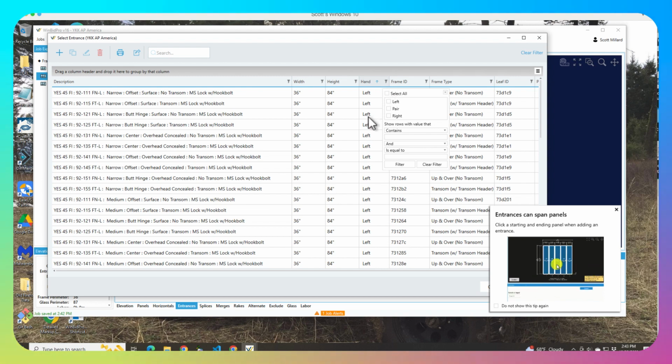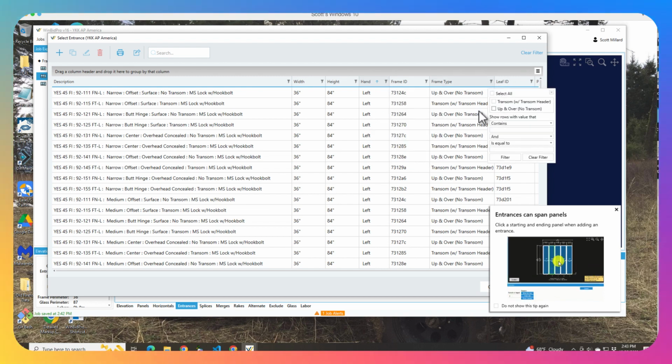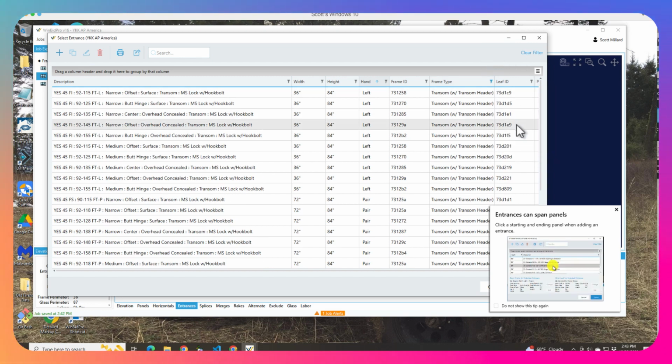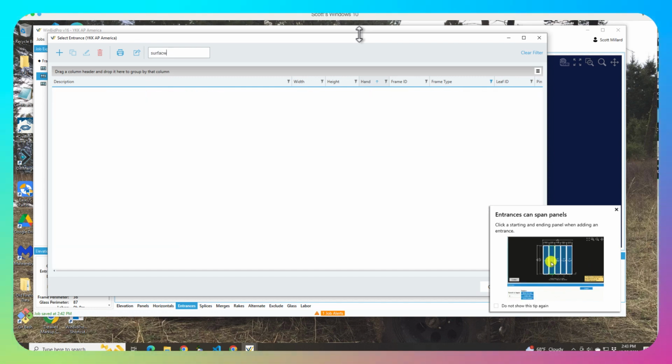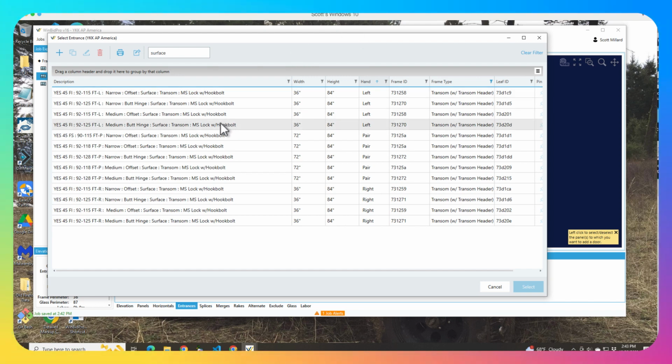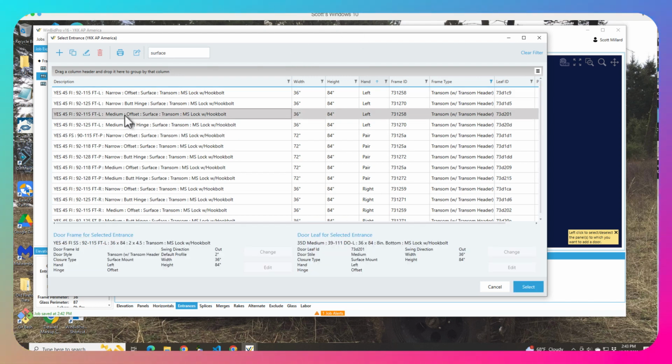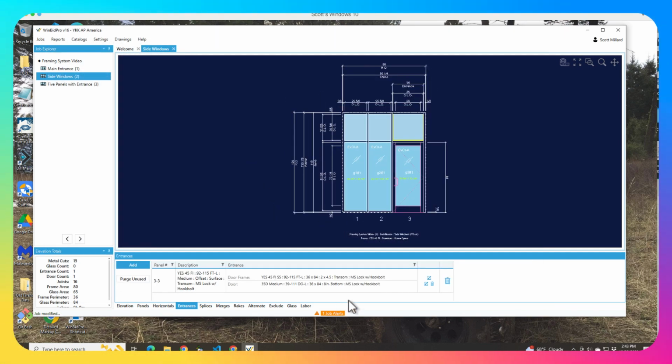I can click on that little funnel tool, and basically I want transom frames, and there's other ways to filter, like I can say surface if I only want to see surface mount closures. So here we can pick one that looks good. It's already got the door leaf and door frame configured, and it's going to add that in one shot.